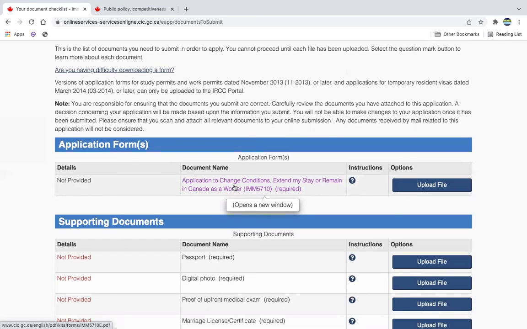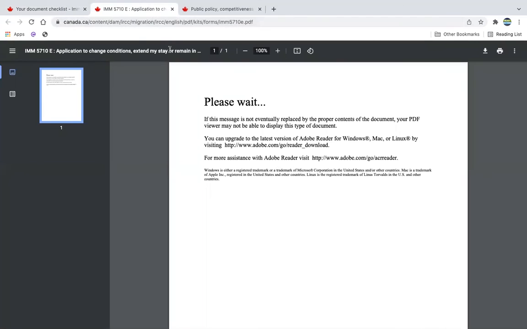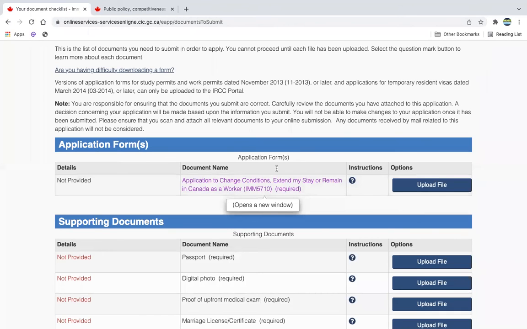I'll leave the link in the description area, and you can follow the guide in that video to fill out yours. The best way to download this is you click on this button, it opens in a new window, and then you just click on this arrow and you're able to download that information.